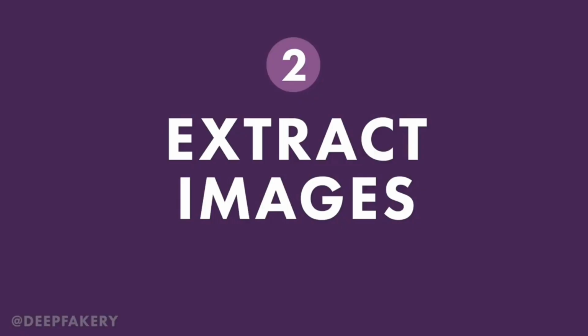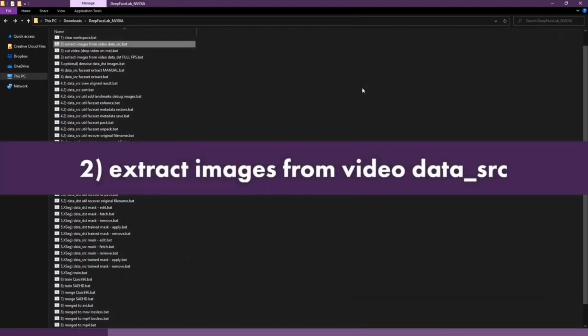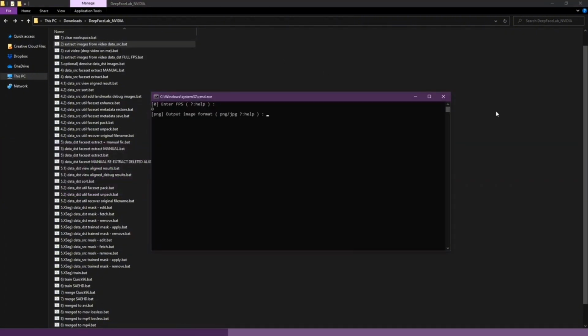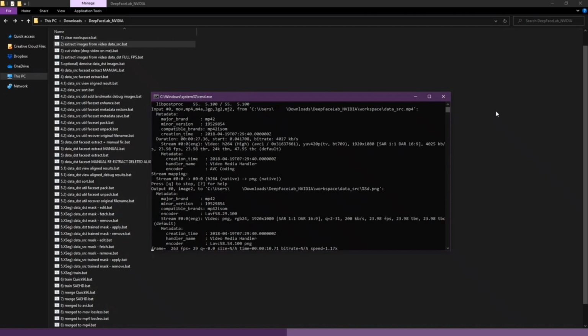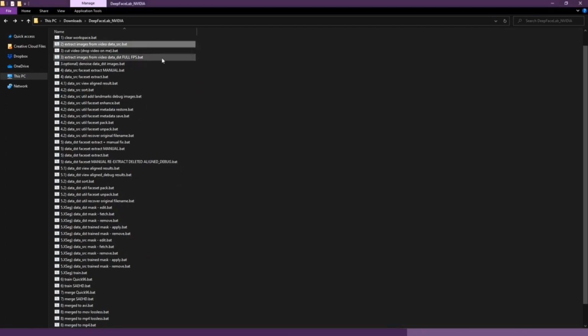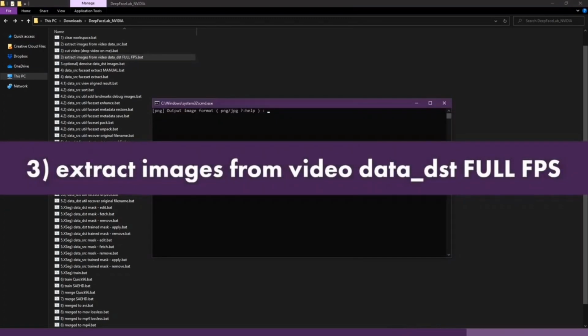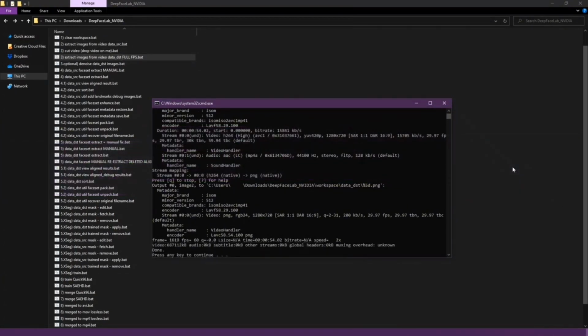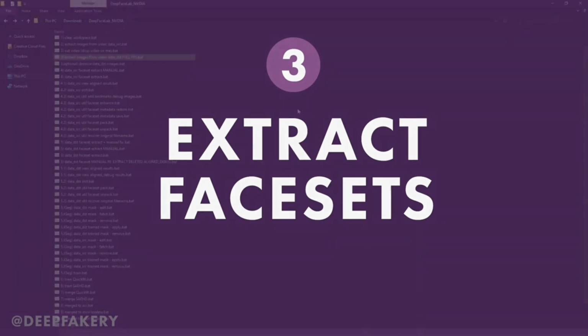Step 2. Extract images. Double-click on the file labeled 2, Extract Images from Video Data src, and press Enter a few times to use the default values. The video file will be processed and a .png file for each frame will be created. Press any key or simply close the window. Do the same for data dst using the file labeled 3, Extract Images from Video Data dst Full FPS, with default values.